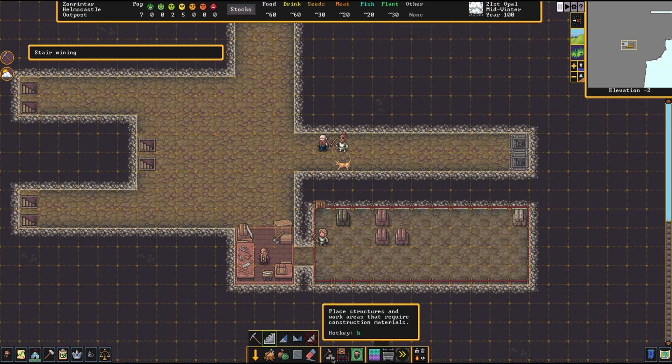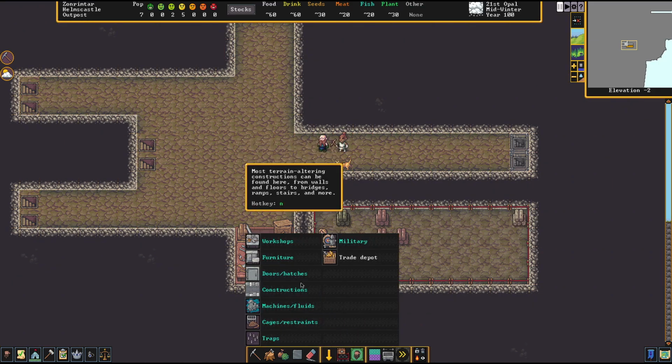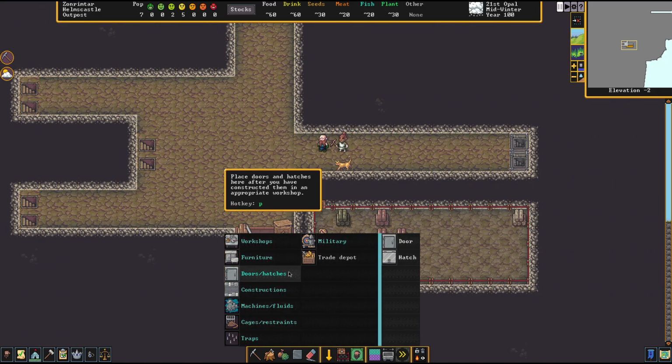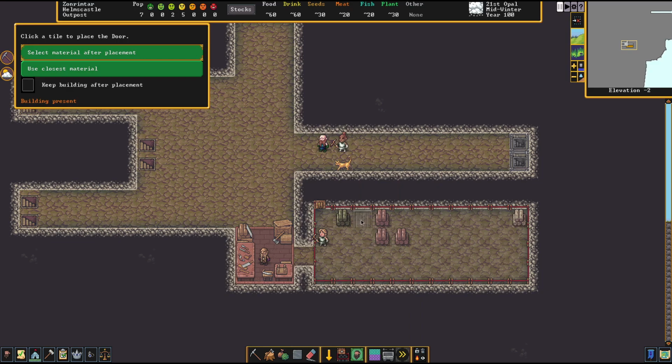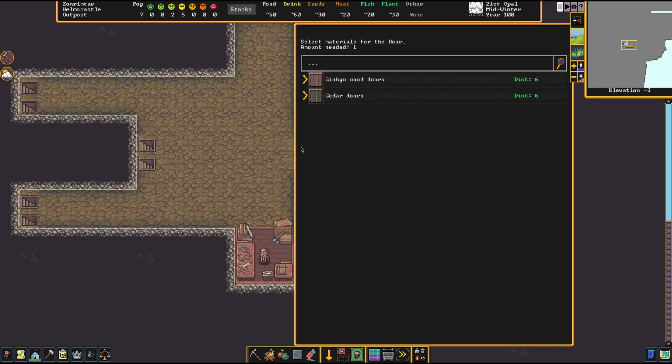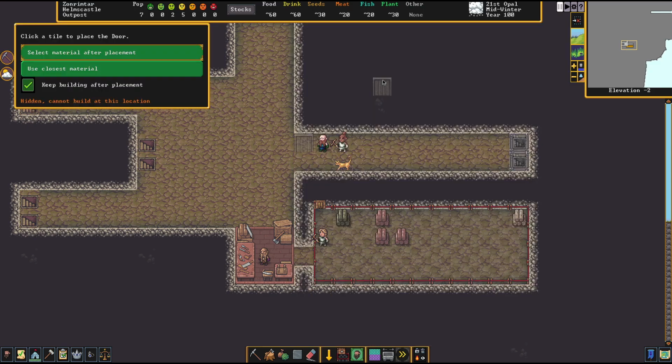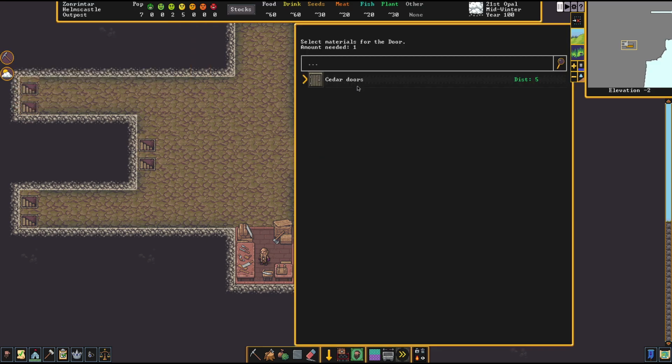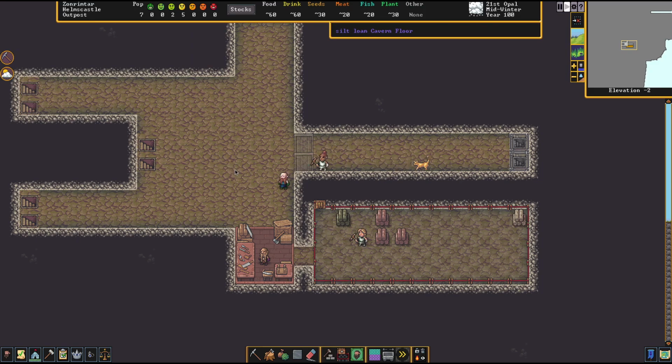And what else? Let me see. Doors. Do we have any doors yet? I'd like to place a door here. Sweet, yeah. There we go. Alright, good.